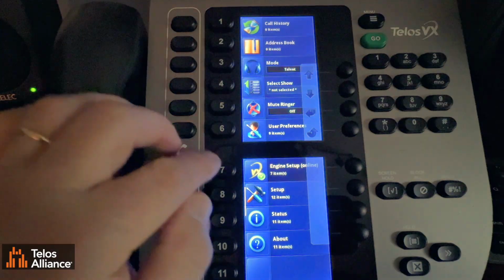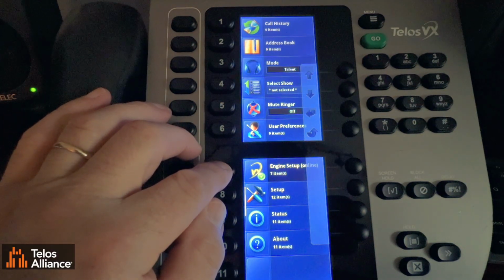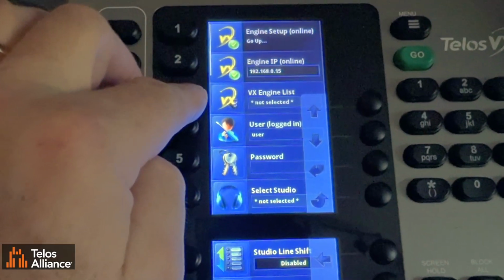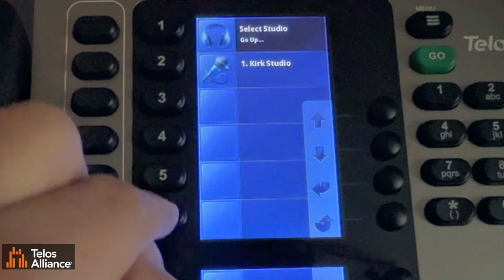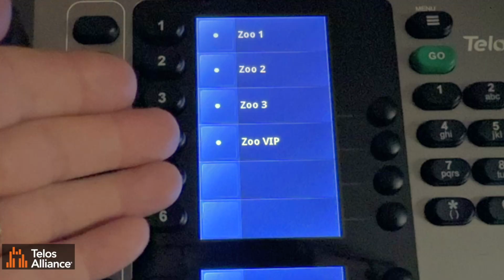Once the VSET is properly on the network with a good IP address, let's go into the engine setup and assign the IP address where this VSET will find the VX engine. Once the VSET and the VX engine are seeing each other, now you can go to Select Studio and choose your studio. There's the one we defined, and there's the lines already there.